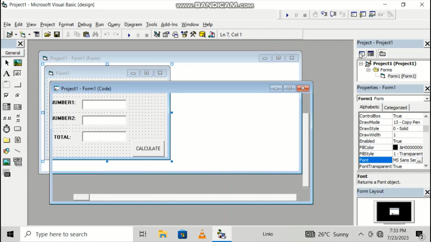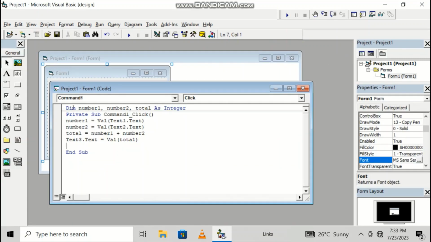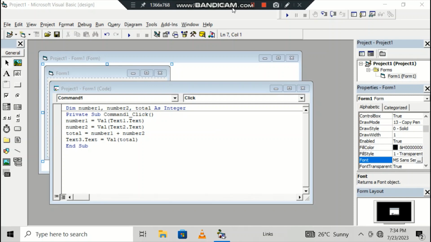So when you go to the code window, we have said you declare your variables here. Now this is the event, a click event, where we input number1 at Text1, then number2 at Text2, then total, which is the method that we use to add. Then of course our answer is going to come to Text3.Text. So that's how we use a text box in coming up with those answers.